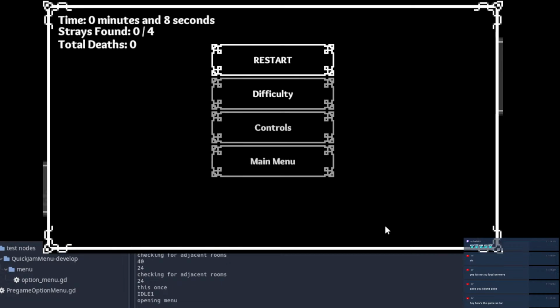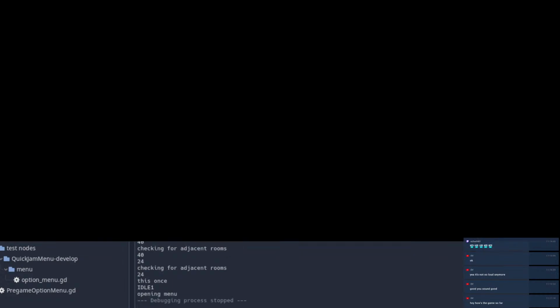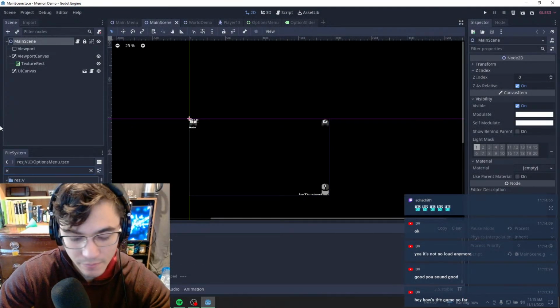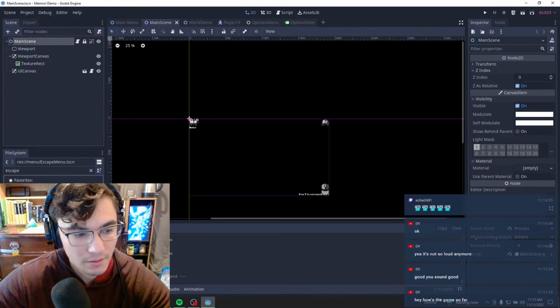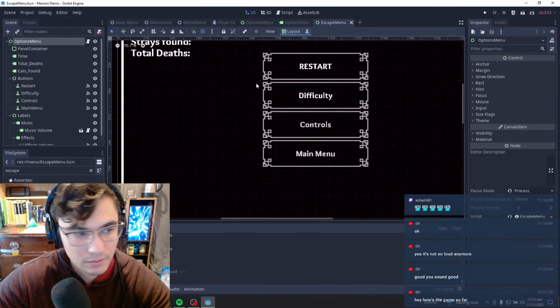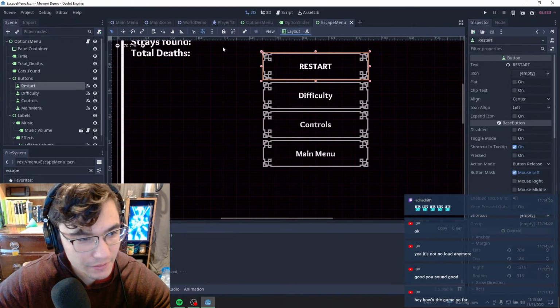Oh, we never added the button, so let's do that really quick as well. So we'll go into our escape menu, and we'll just duplicate one of these for now.